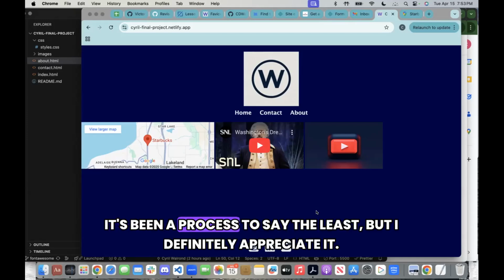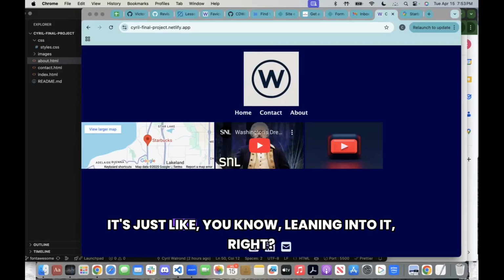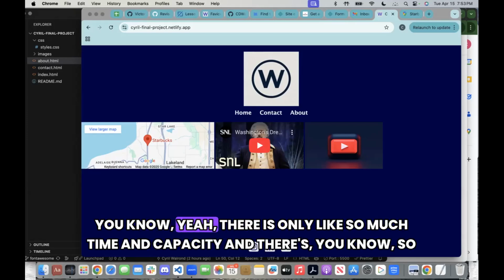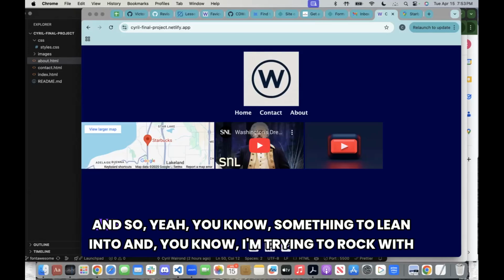Yeah, it's been a process, to say the least, but I definitely appreciate it. And I know we talked about this a little bit in our group earlier today. It's just leaning into it, right? There is only so much time and capacity, and so many hours in the day, but there's a great opportunity here, and the doors and the possibilities are endless. So, yeah, something to lean into, and I'm trying to rock with it.